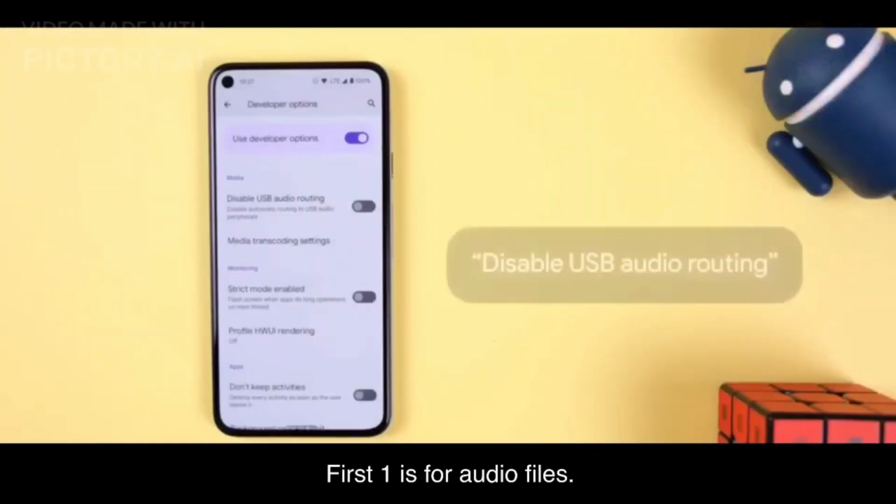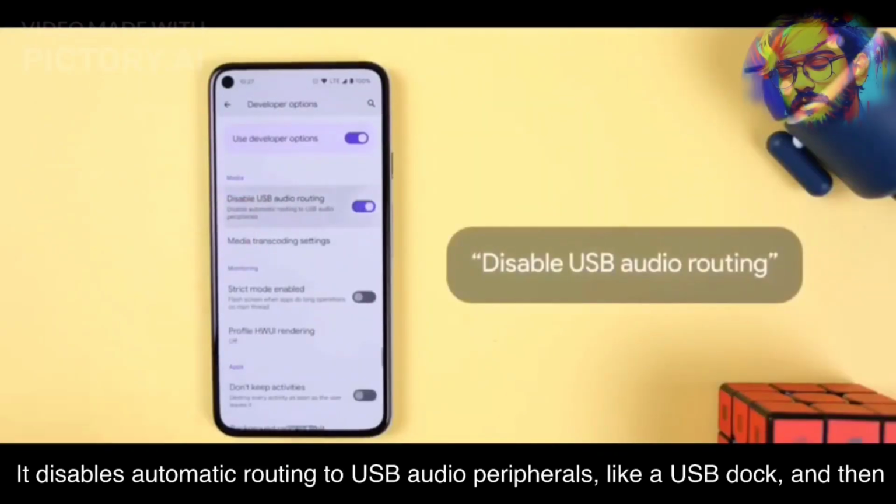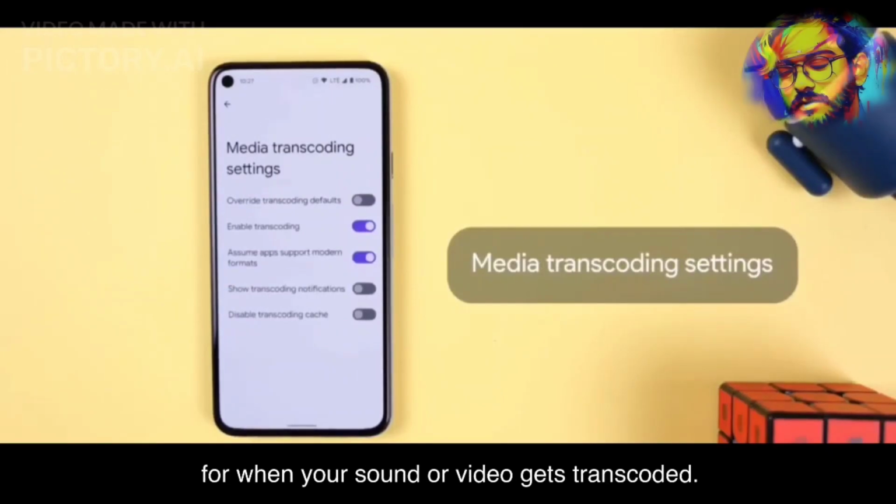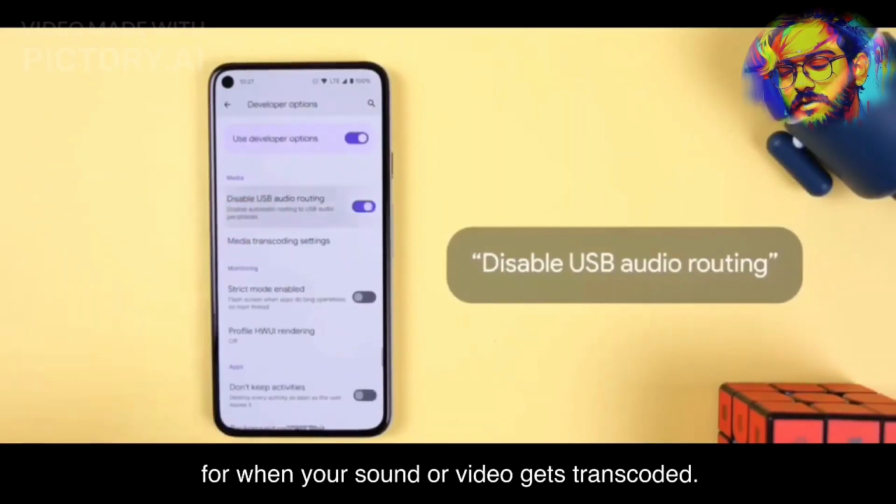First one is for audiophiles. It disables automatic routing to USB audio peripherals, like a USB dock. And then the second option lets you configure some options for when your sound or video gets transcoded.